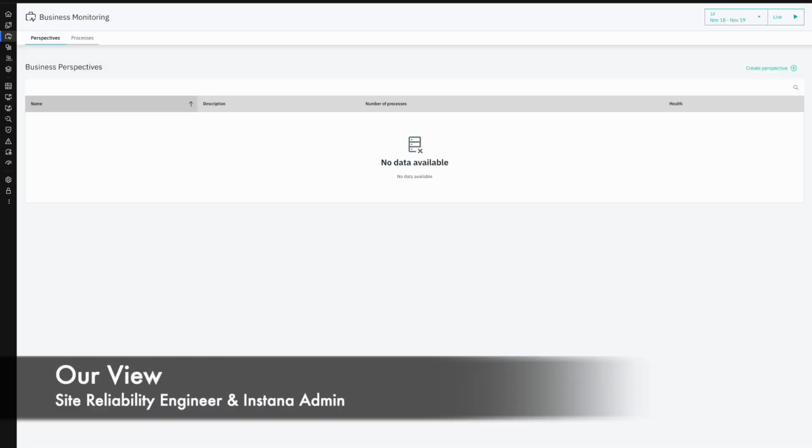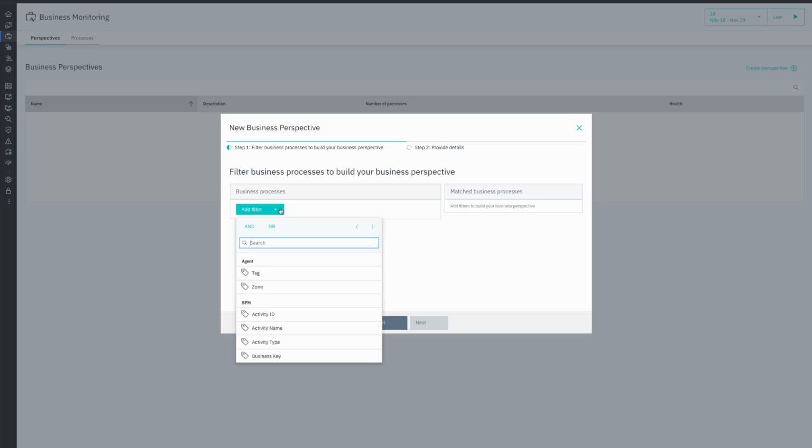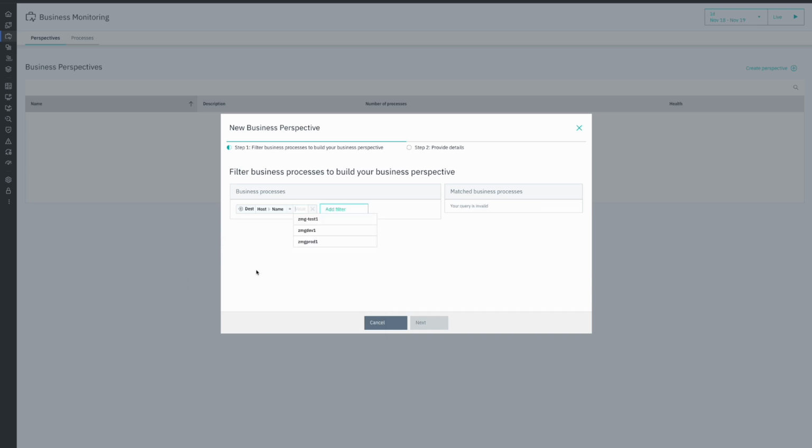Let's log back in as the Instana admin and navigate back to the business monitoring page. Currently, we have no business perspectives. Let us create one now. A business perspective allows us to group business processes together based on various supported filters based on the host environment, BPM fields, Kubernetes environment, and more.